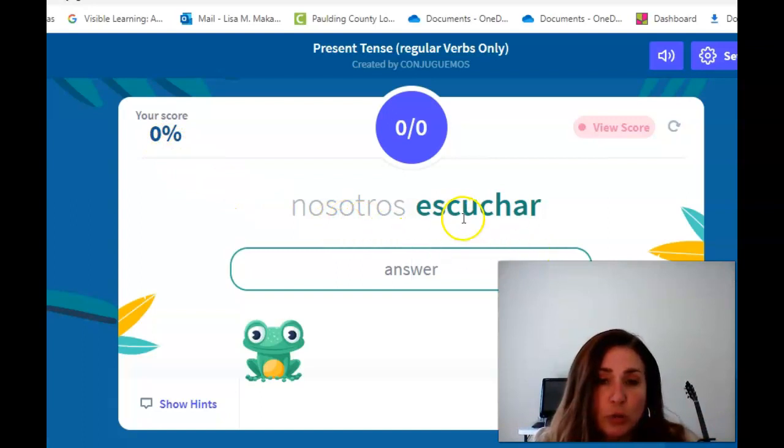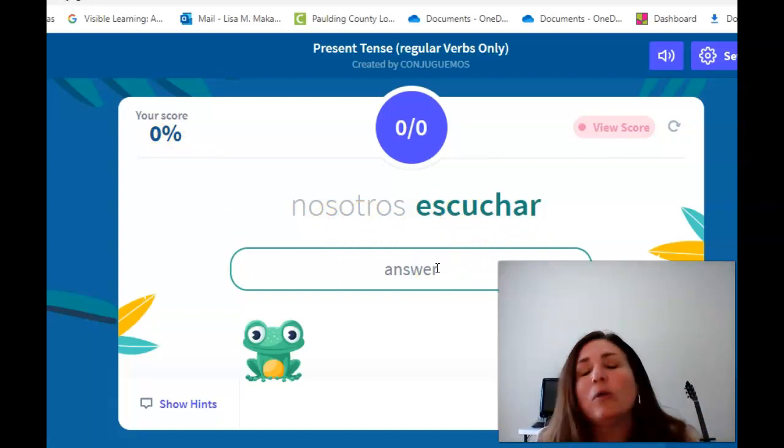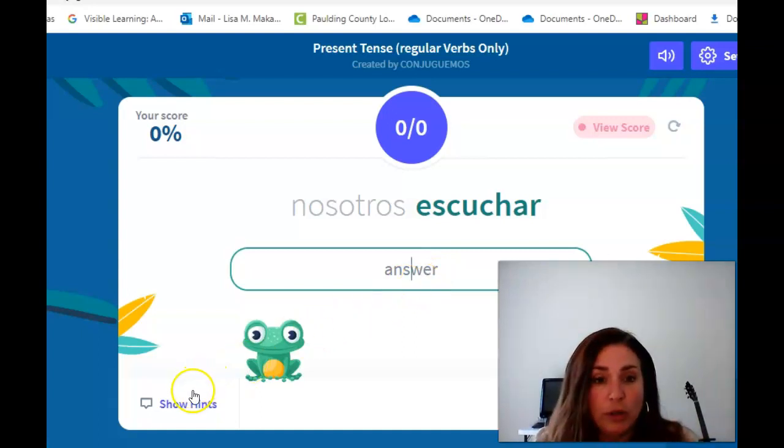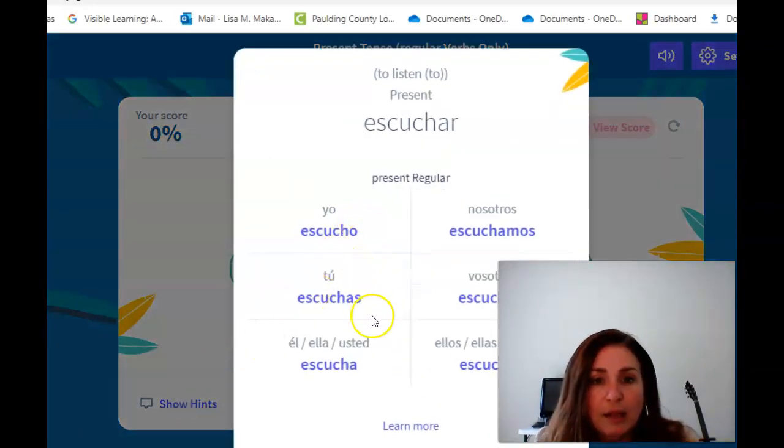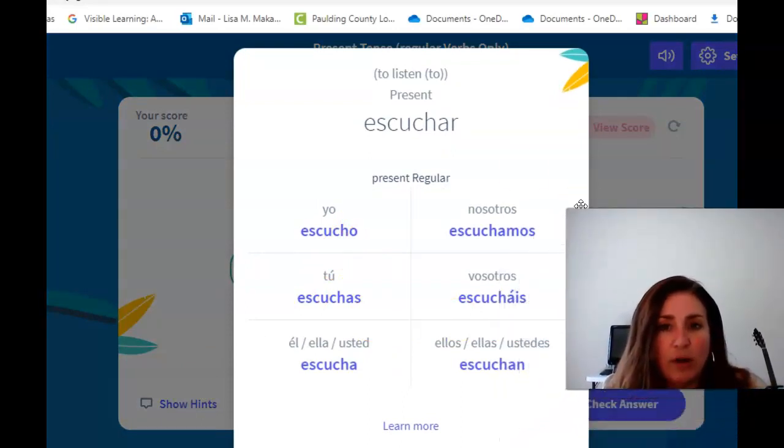So, nosotros escuchar. Let's say you don't have your notebook with you from class and you're not sure what to do. Well, then you can go back. If you're on a computer, you can go to show hints, and there we have our conjugation box that tells you what endings to put on the end. Remember, with all of our conjugations, we're going to take off the AR, and then you can put on the O, the AS, the A, the AMOS, and the AN.